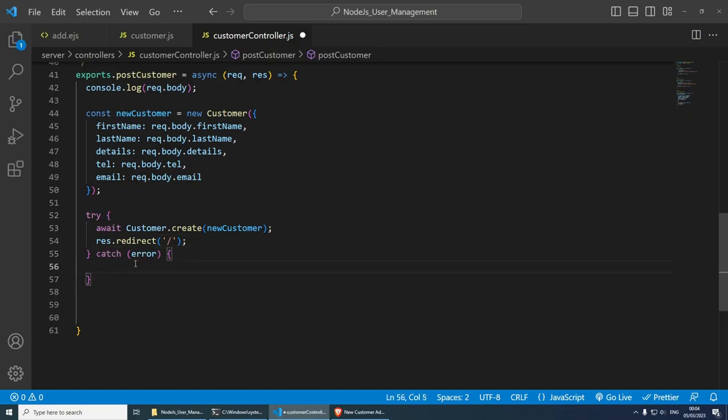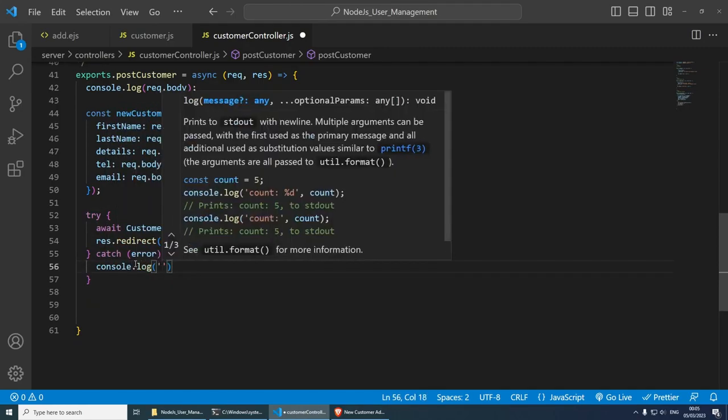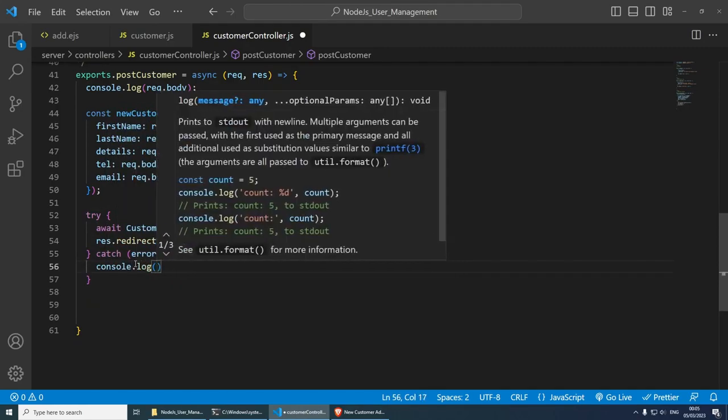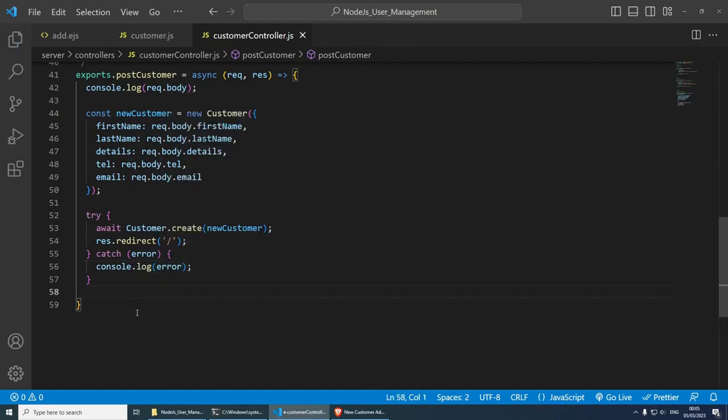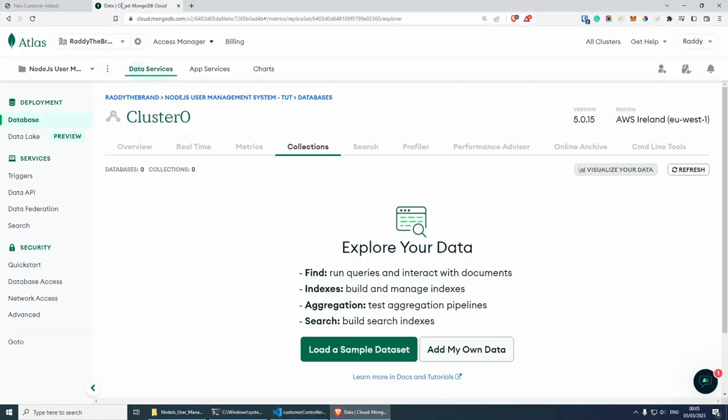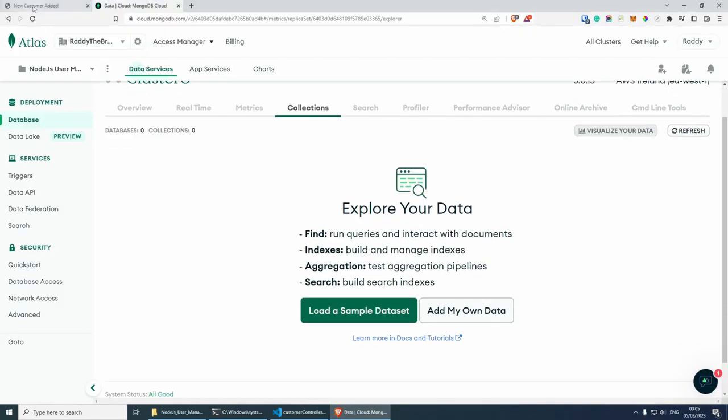And then for the catch, let's just do console.log and then the error. Like so. Okay, this should be good enough in order to be able to insert data. So let's go back to the browser super quickly. Inside here, inside the collection, let's refresh.